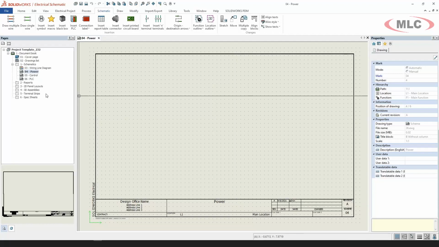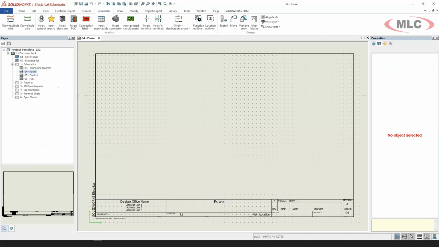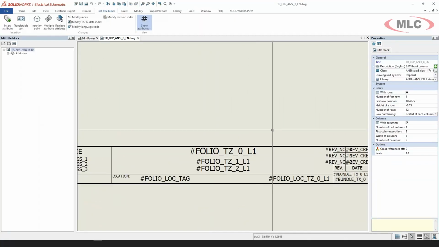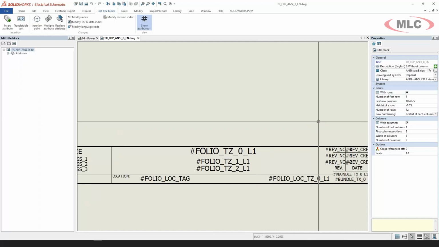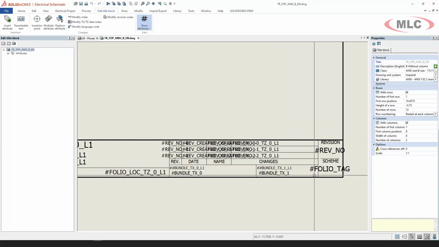This is what a title block looks like when it's used, but you can also dig in, go to this title block and open it up. If we do that, you're going to see behind the scenes. We're going to lift the veil so you can actually see the information. These are electrical attributes that are being passed back and forth. You'll see folio TZ0L1, and then all this revision information. All of this matches the information that's inside the project. That way, you just have to go to one place and change that information, and it disseminates across the entirety of the project.